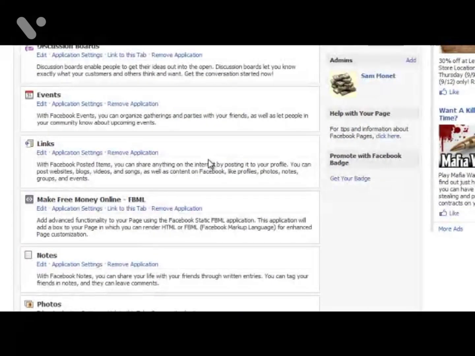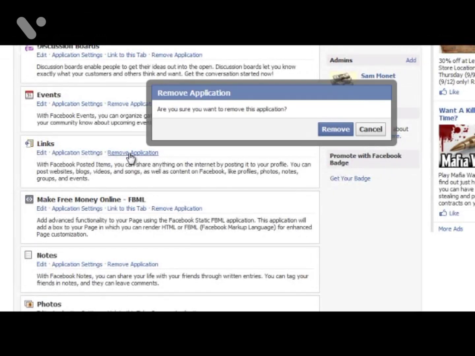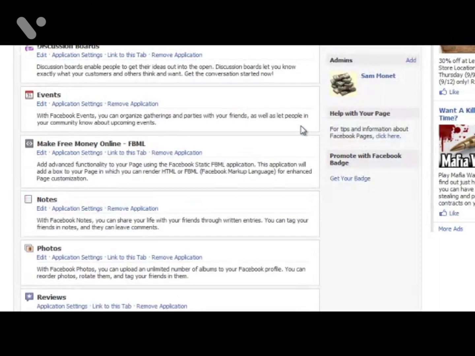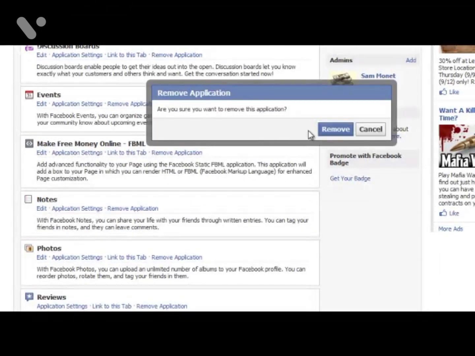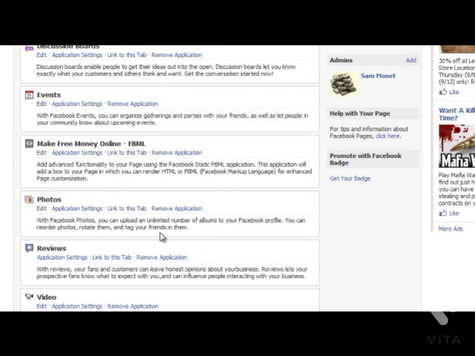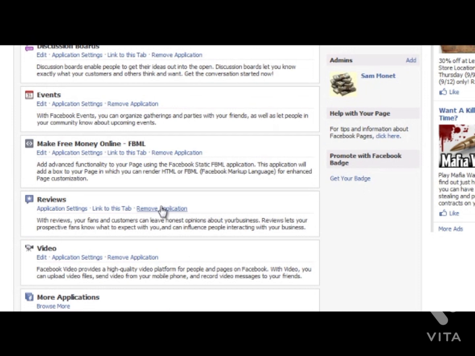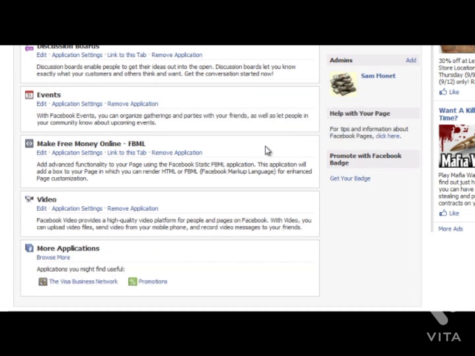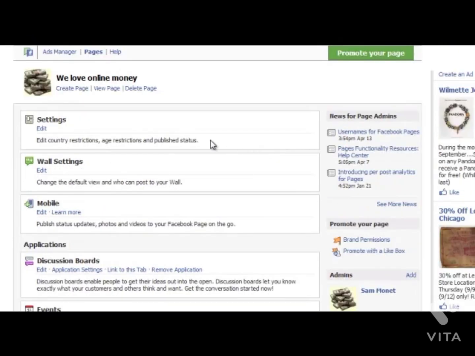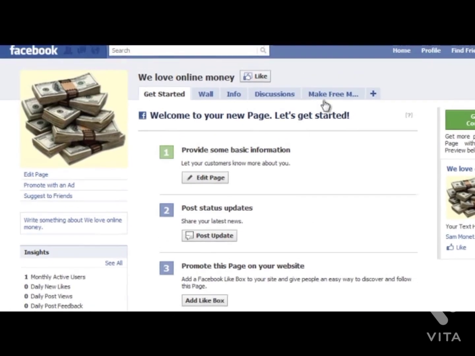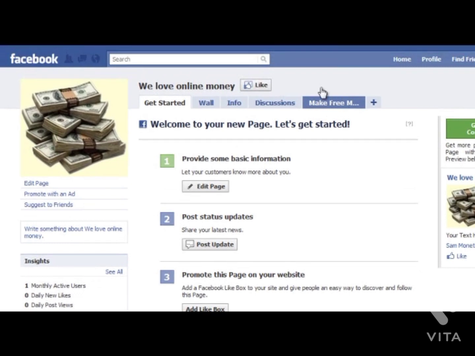So if you don't use link, you can click remove application. You could remove the notes. Just remove whichever ones you don't need. So now when we go back to our page, we'll see that the free offer tab is actually visible.